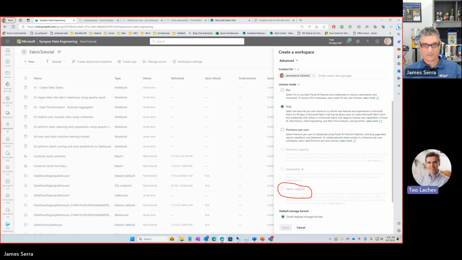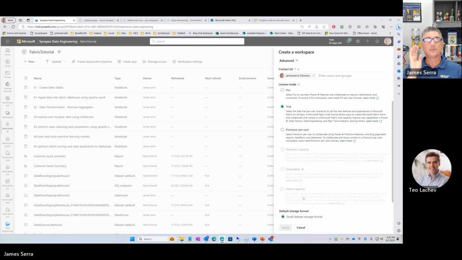So it sounds like if I'm on a Power BI Premium capacity, the original capacity, I cannot use Fabric features unless I choose to create a new Fabric capacity. So let me clarify. If you have a Power BI workspace and you decide you want to use Fabric, I could either create a new workspace and use Fabric, or I can take that existing workspace and convert it to a Fabric workspace.